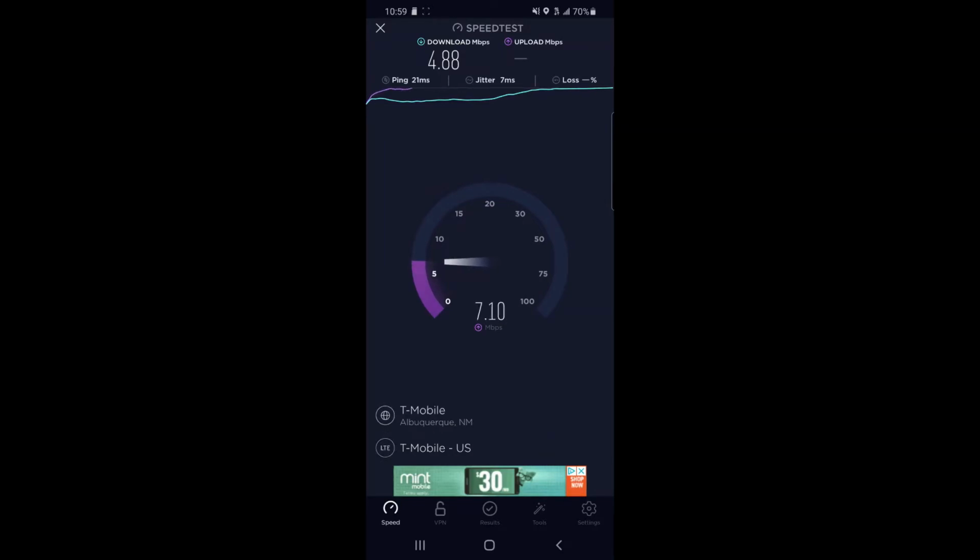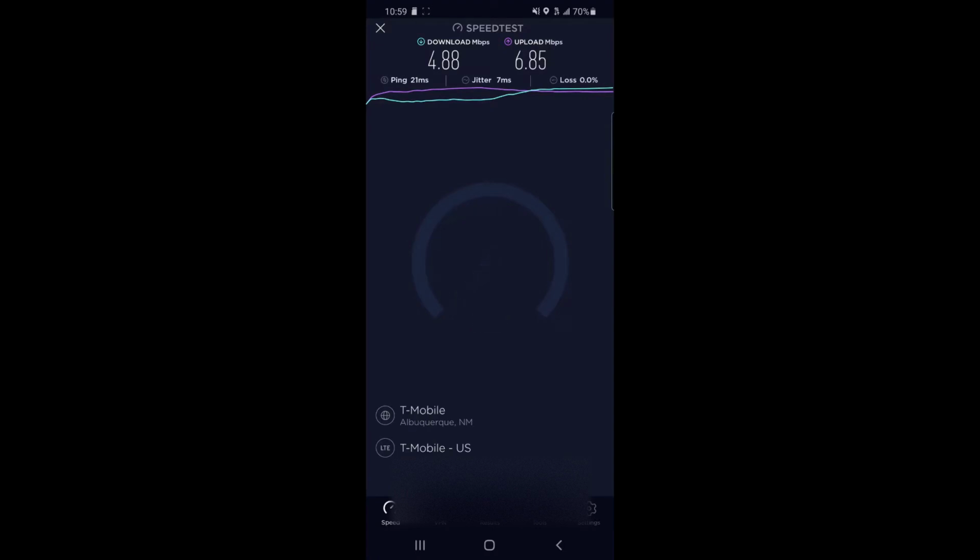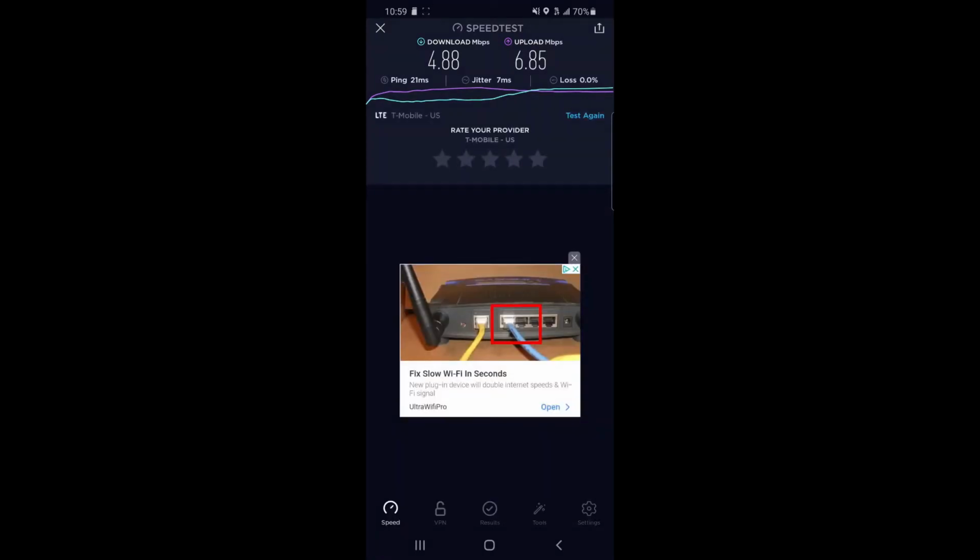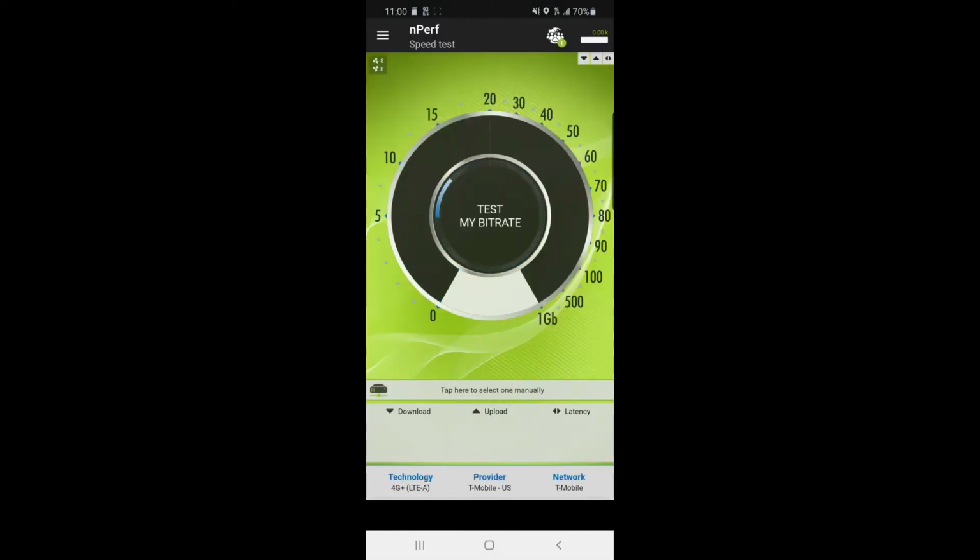Well, these uploads aren't actually too bad. I'm sure if there were more frequencies here, like if they could do carrier aggregation, then we could have seen better results. Awesome. Let's do an nperf test as well. All right, let's see what nperf says.